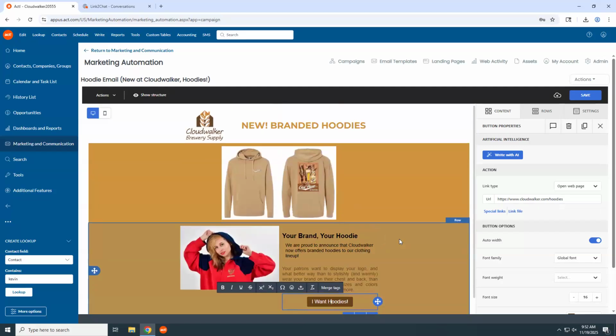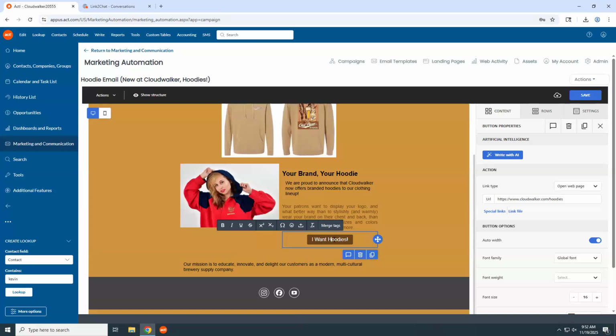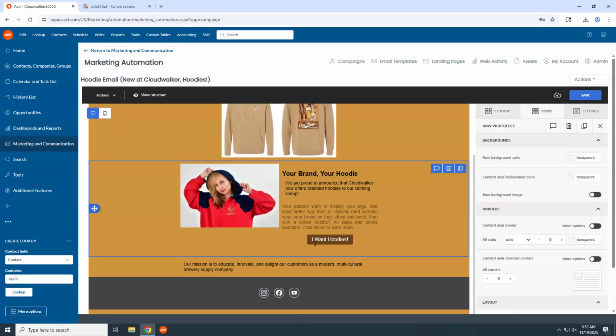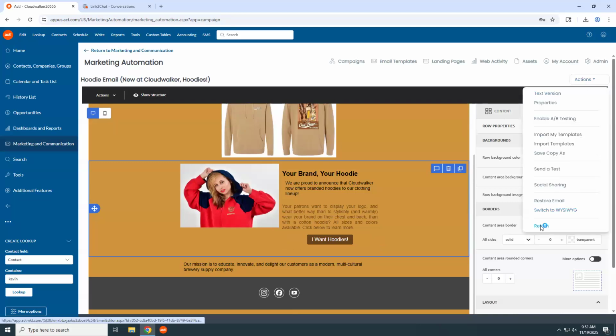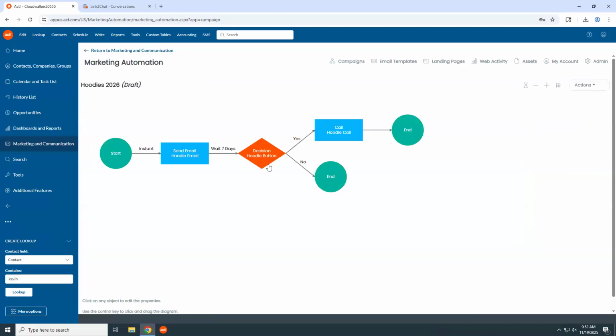The key to this email is whether they click this button or not. I want hoodies. And I'll show you what I mean by that. Because I have a decision stage here in this campaign. So I send the email out. I'm going to wait 7 days. And then if they clicked that button, I want hoodies, within that 7 days, I'm going to move them up this yes branch where I'm going to do some more stuff.